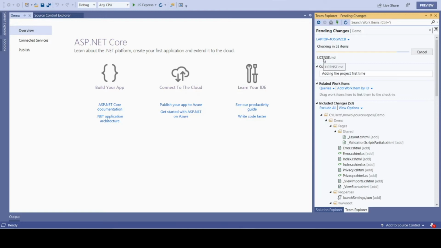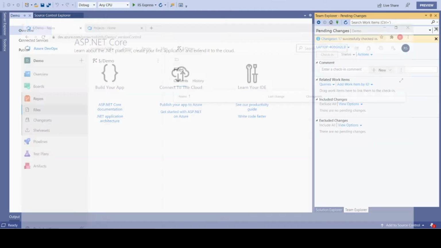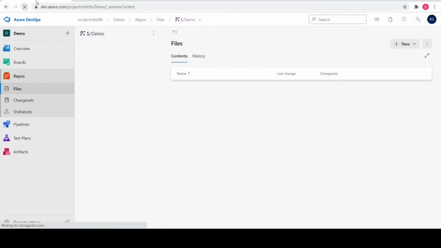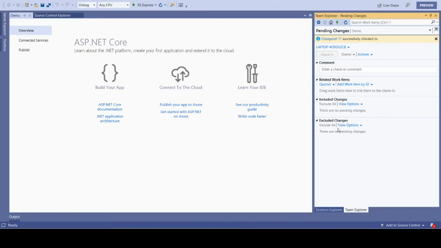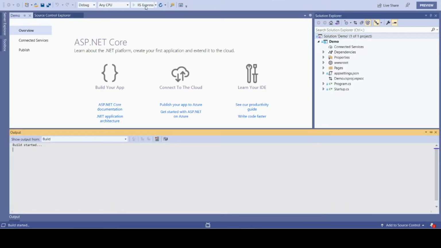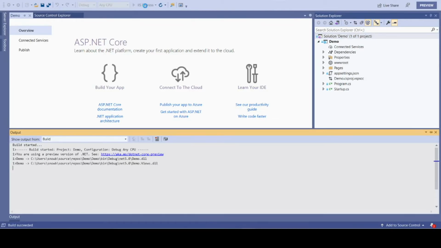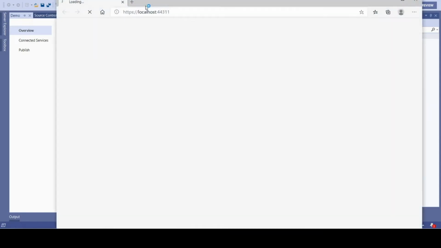Okay, so it is just checking all my code into the server. Let me go back and refresh this. Okay, bingo, the first step is done. Our project is checked in to the Azure DevOps server. Now our code is checked in, and let me run this application once so that we will do some changes and then check in those changes also. So I'm just running this application, and this is the default page which is loaded.